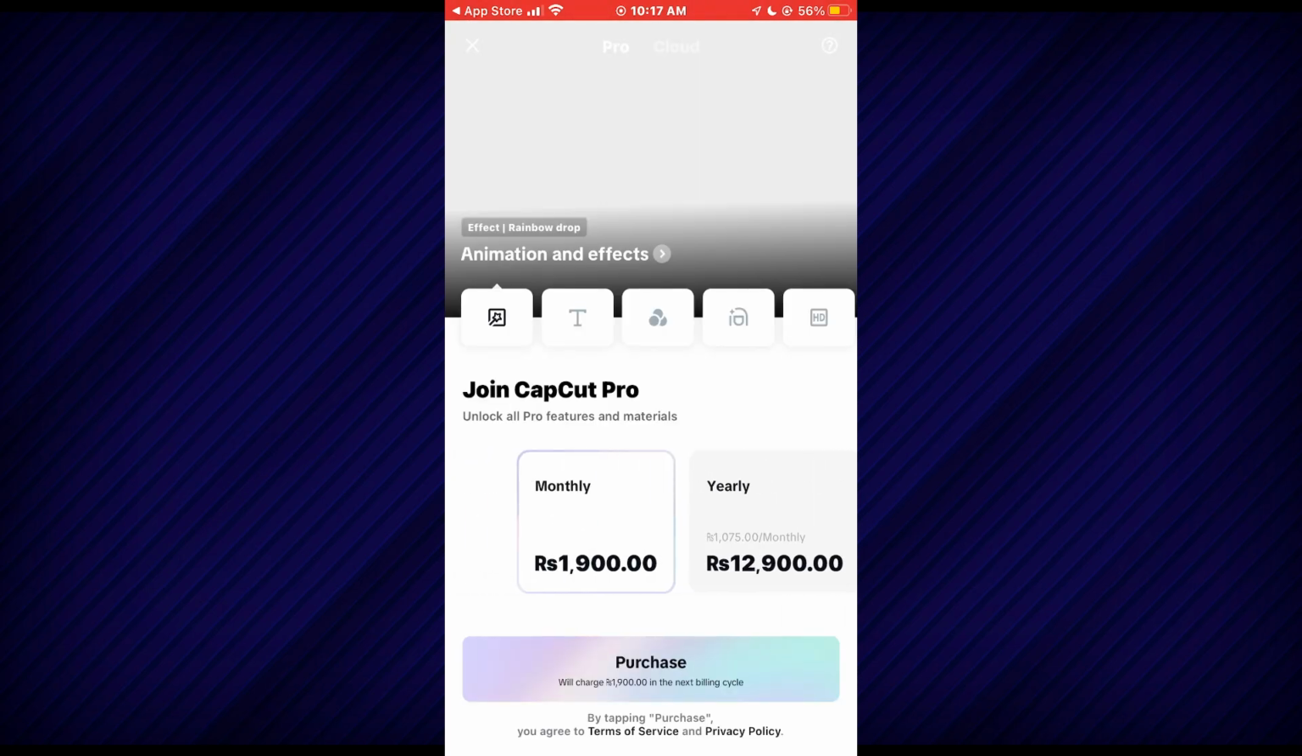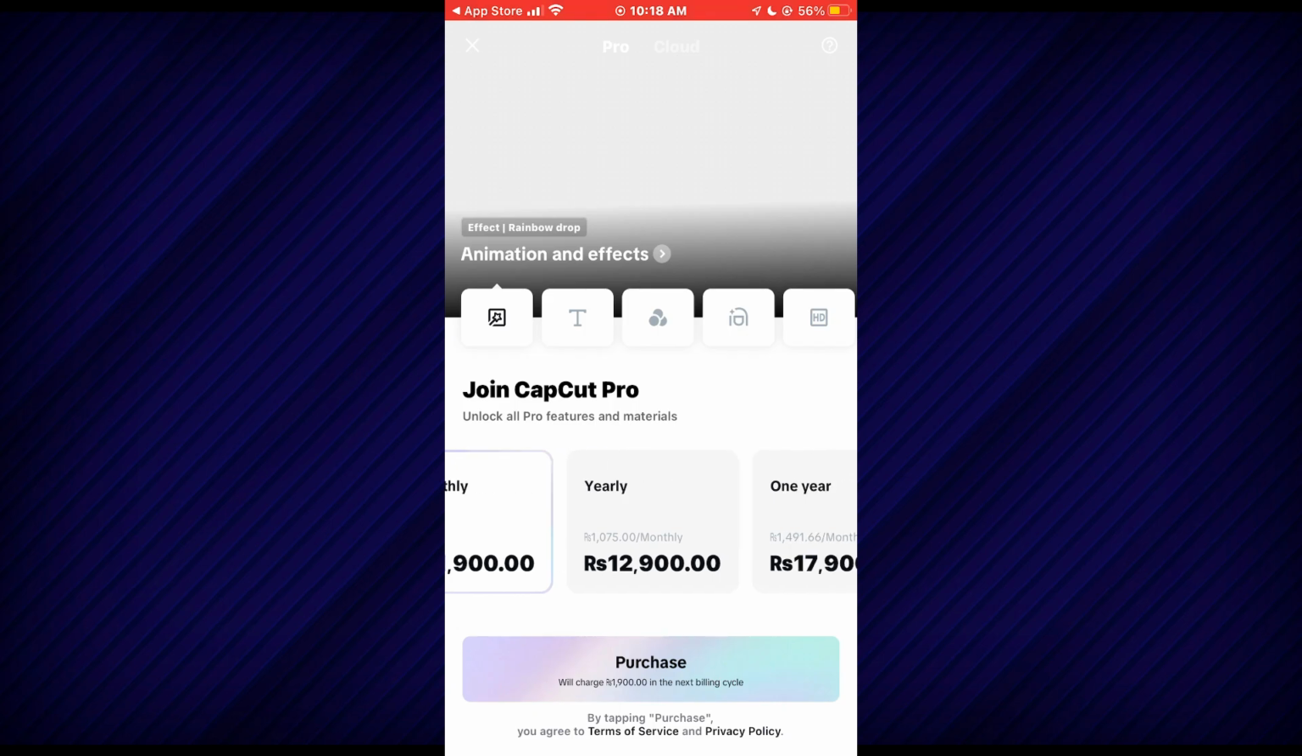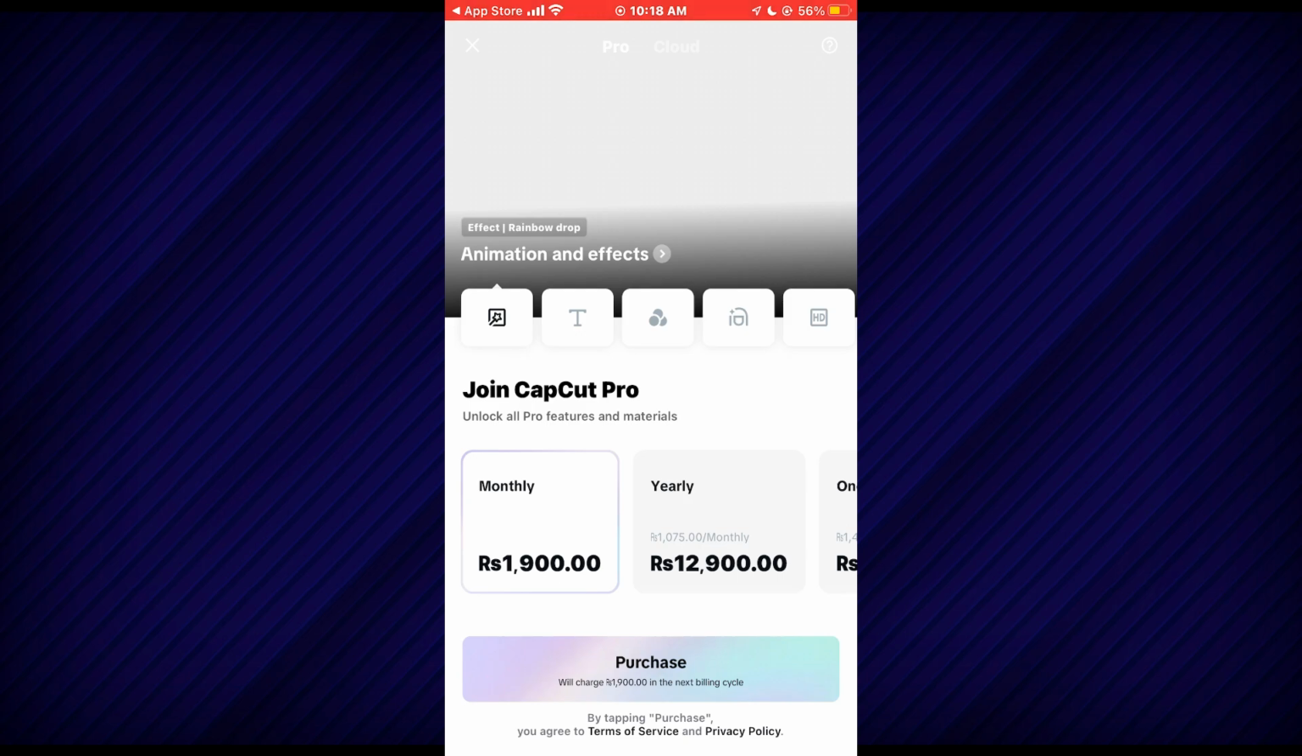You will then be presented with the available paid plans to choose from. Select a plan that suits your needs. After selecting a plan and completing the payment, your normal CapCut app will be converted into CapCut Pro. You will then have access to all the Pro features and stickers that were previously locked. So that's all for this video.